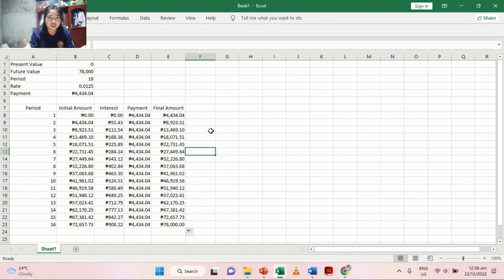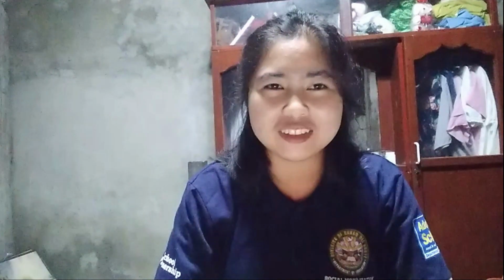That's the sinking fund schedule, and as you can see here at the end, you have the same amount of future value. I hope you learned something again. Thank you to the power of the dollar sign.